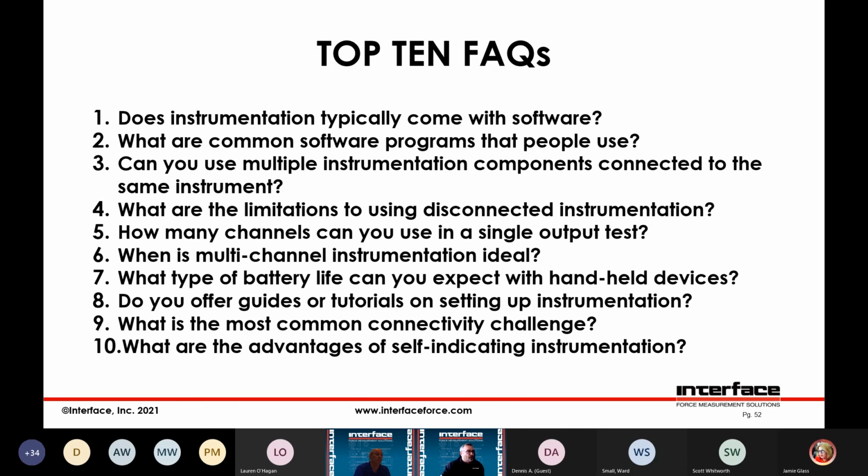What are common software programs? Well, LabVIEW is very popular. Some people use MATLAB for more analysis. Certainly there's a lot of data acquisition systems out there, Gantner, DewesoftDewetron, they all come with their own software. So typically it depends on the hardware.